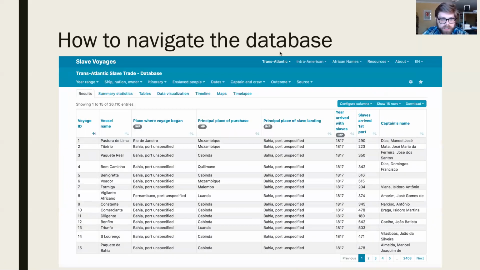But even if you can only narrow it down to, say, 4 or 5 records like this, you can click on the record and it'll give you more detailed information about the voyage, and you'll be able to sort through it like that, see if it matches up to the letter.